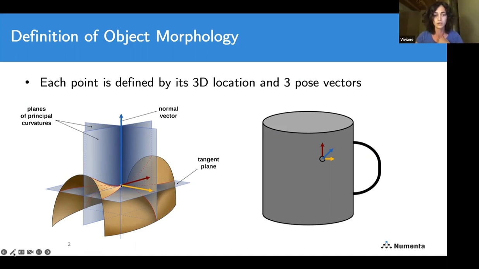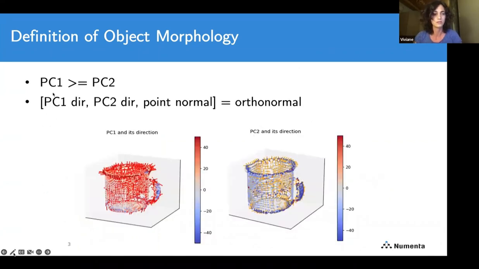The first one is the point normal, which is orthogonal to the tangential plane of where the sensor is. The other 2 are the 2 principal curvature directions, which are the maximum and minimum curvature at that point. Those 3 vectors define the pose of that point or that feature. Just a few more things.